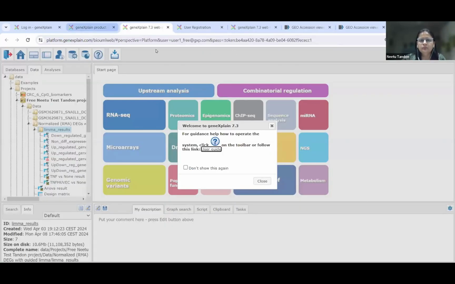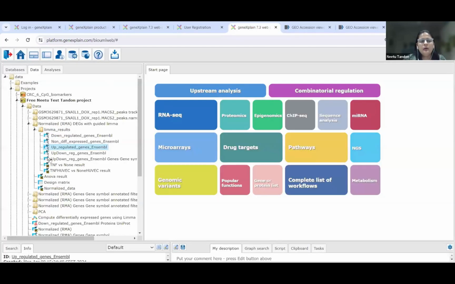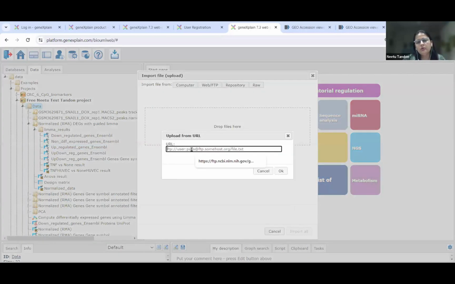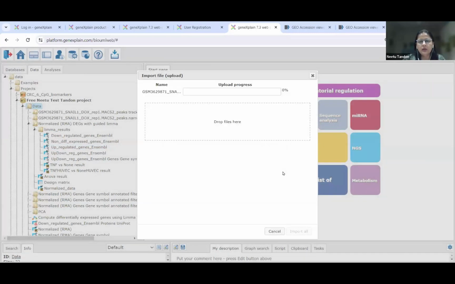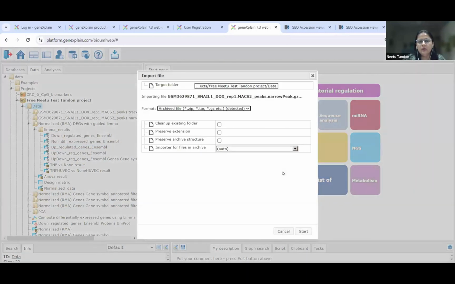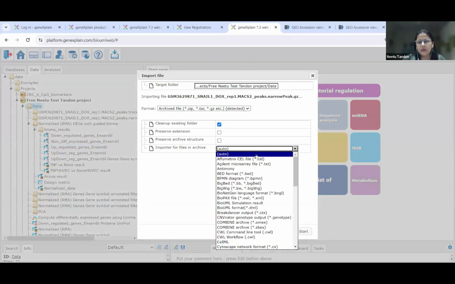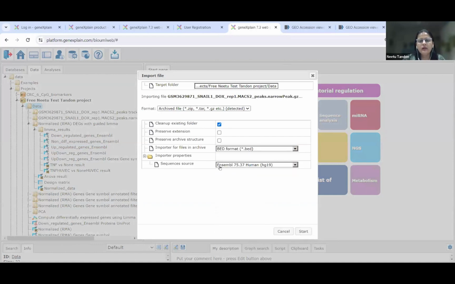I go back to my page. Sorry, this one. Yeah, and I go back to my data here, and again I import. This time I paste my link, and I press OK. So you get a file here, you get the data. Now it's a bed file. So I enter bed file.